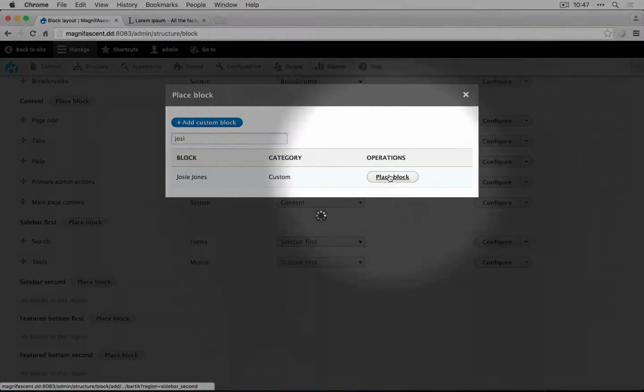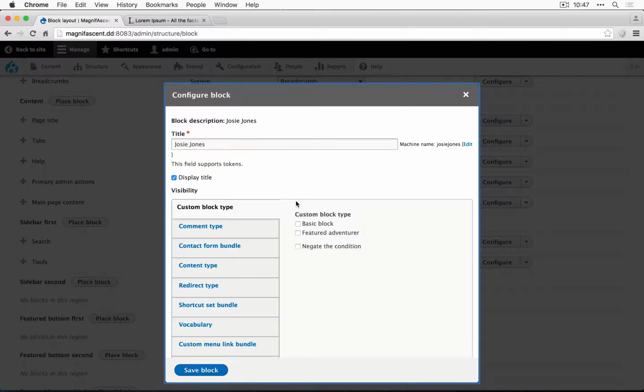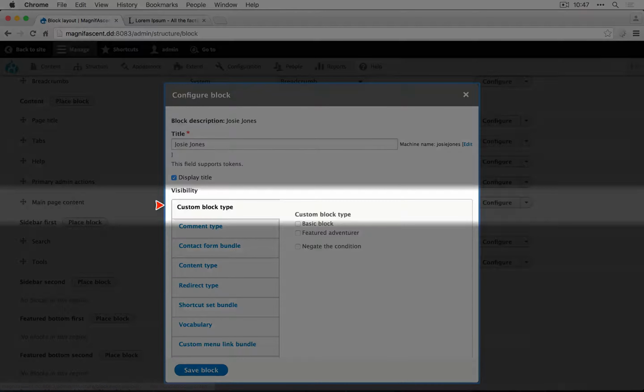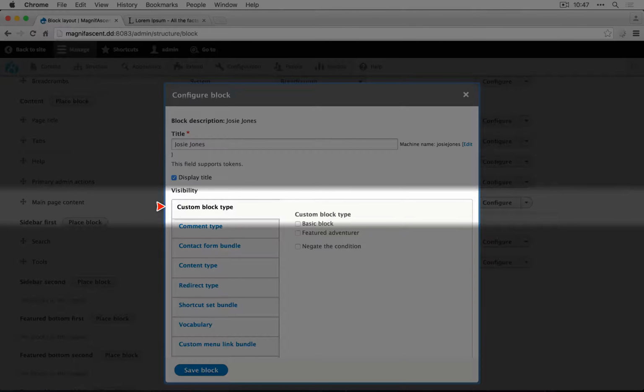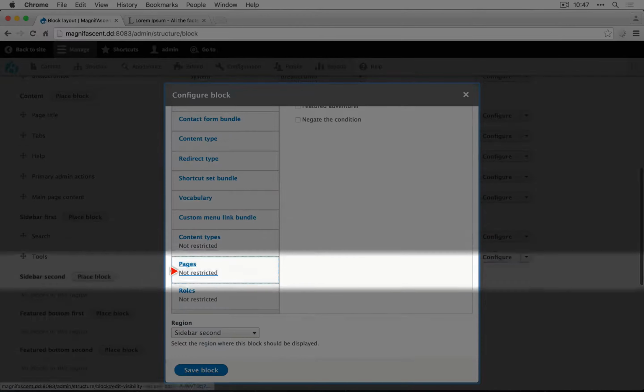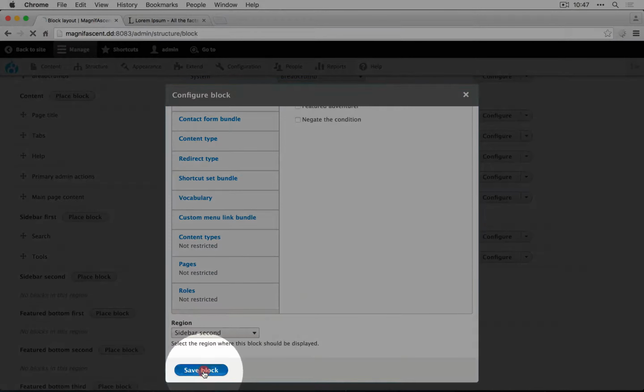Okay. As far as we know, we want this block to display on every page, but we can set some restrictions on where it displays. We can restrict it by different entity types or by roles or pages. Let's just click Save Block.